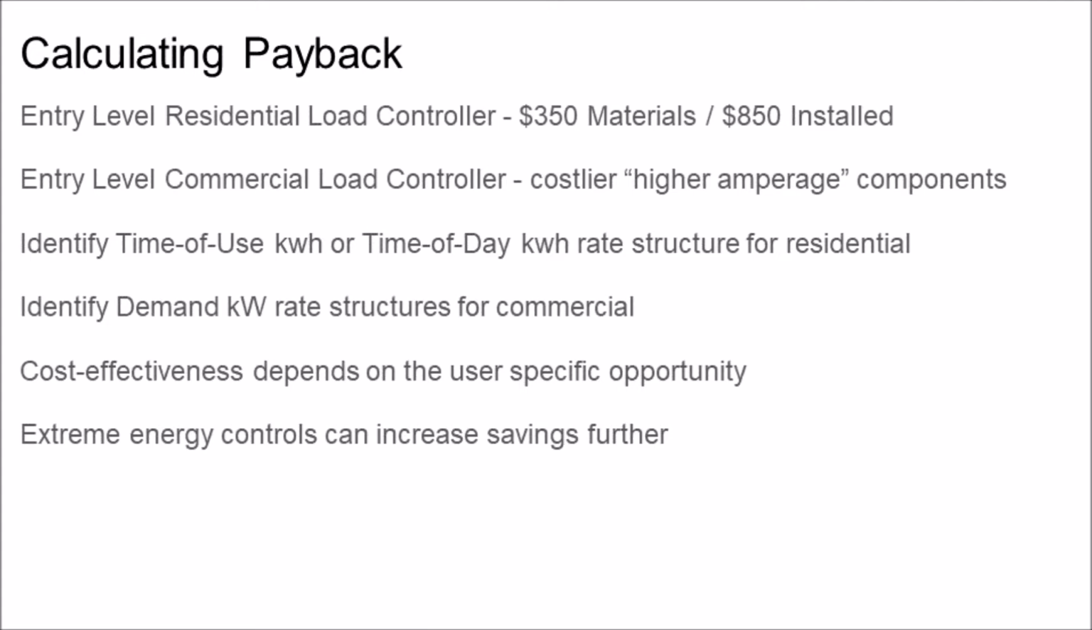Let's also assume that an entry-level commercial project might cost a little bit more than an entry-level residential project, maybe perhaps twice the size, and could be substantially scaled up from there.